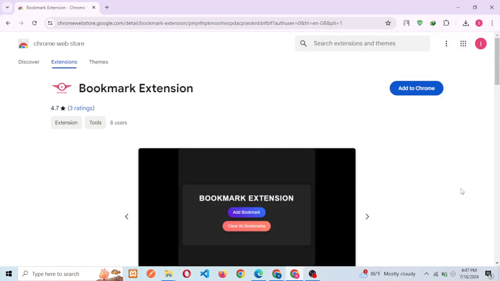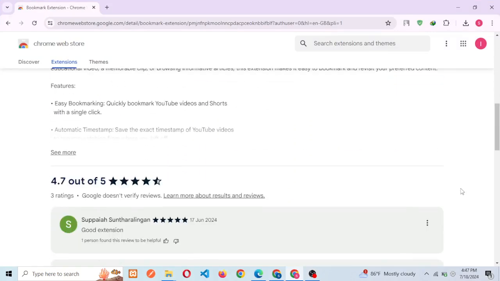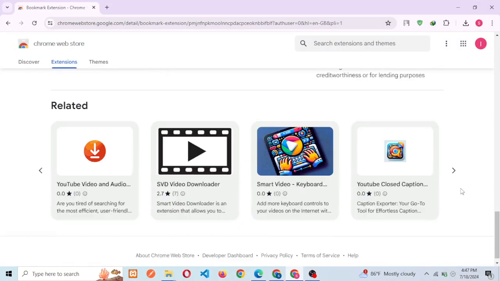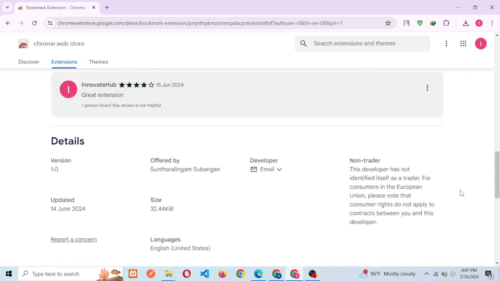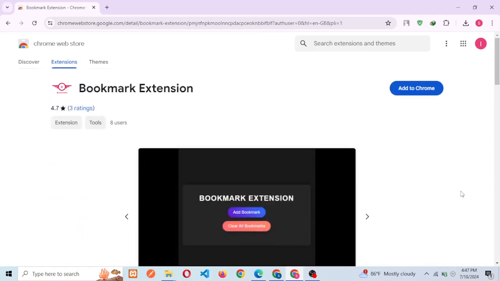This is my bookmark extension. It is developed by me. I give the link in the description box.